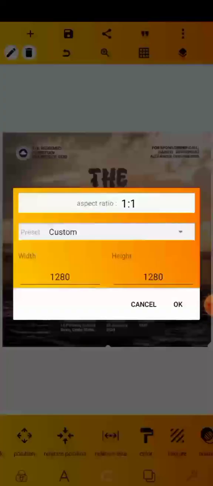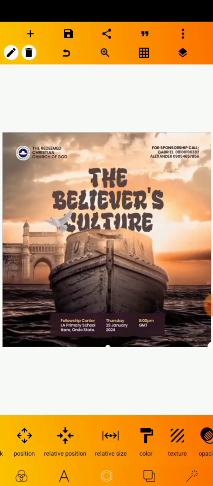So this is my image size. That is my normal image size, the custom. That is 1280 by 1280, my height and width. So now, without wasting the video, let's quickly get started.